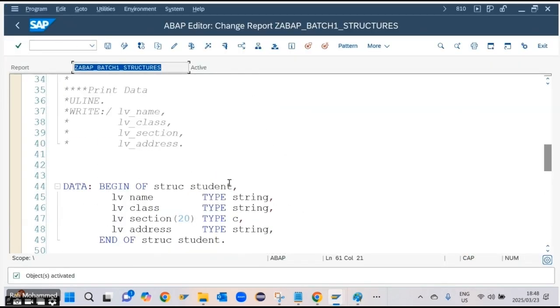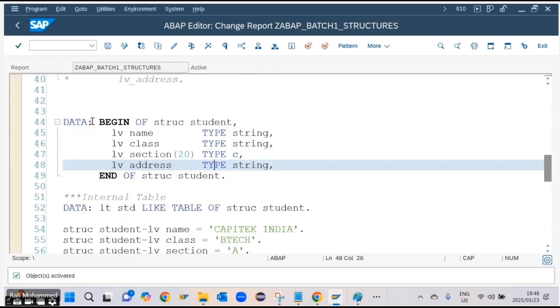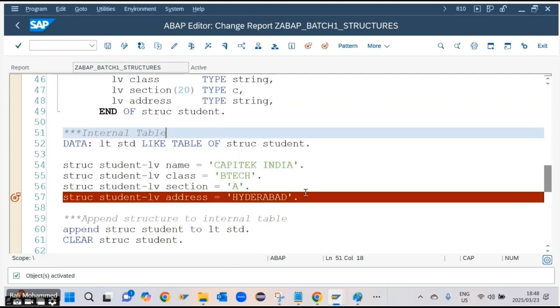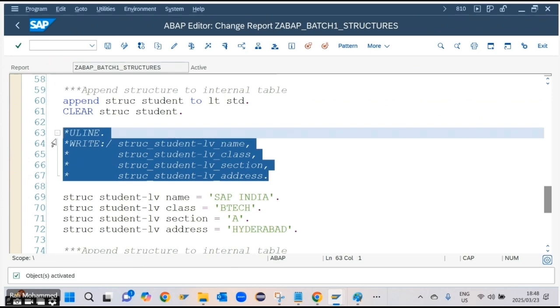In this program, we defined a structure. This is the syntax for a structure. Then we assigned the values to the structure, and then we printed the values. That is one thing we did.